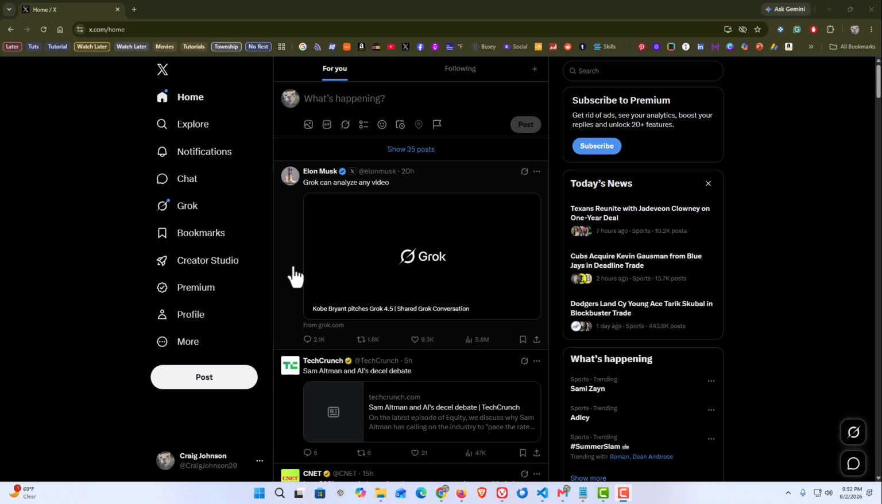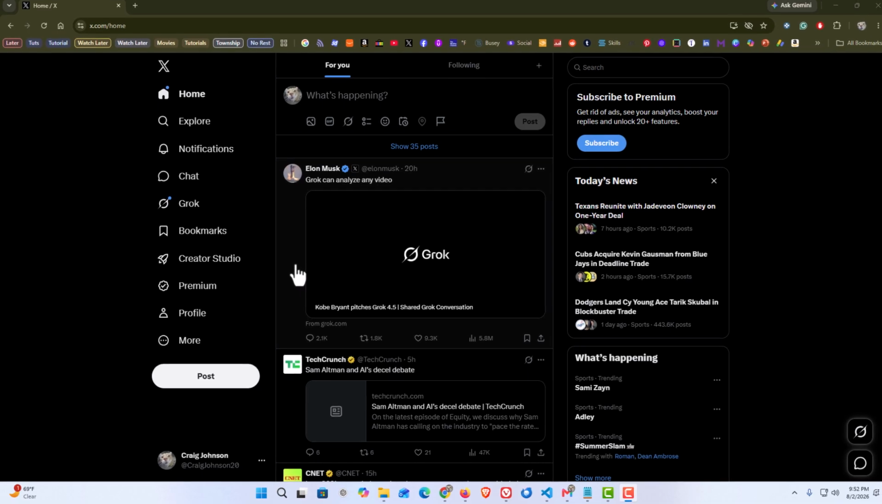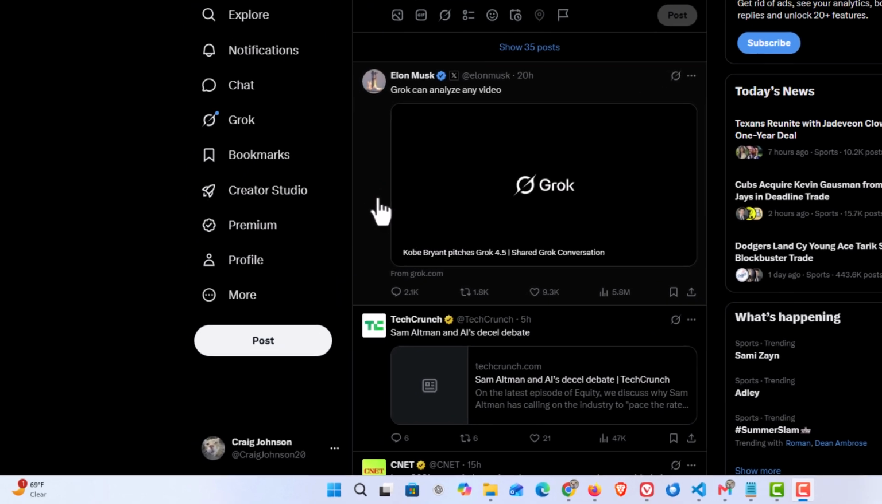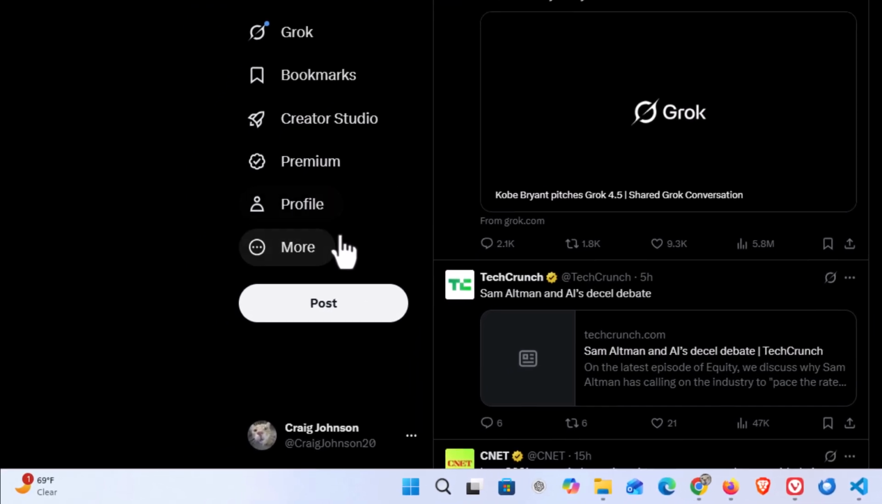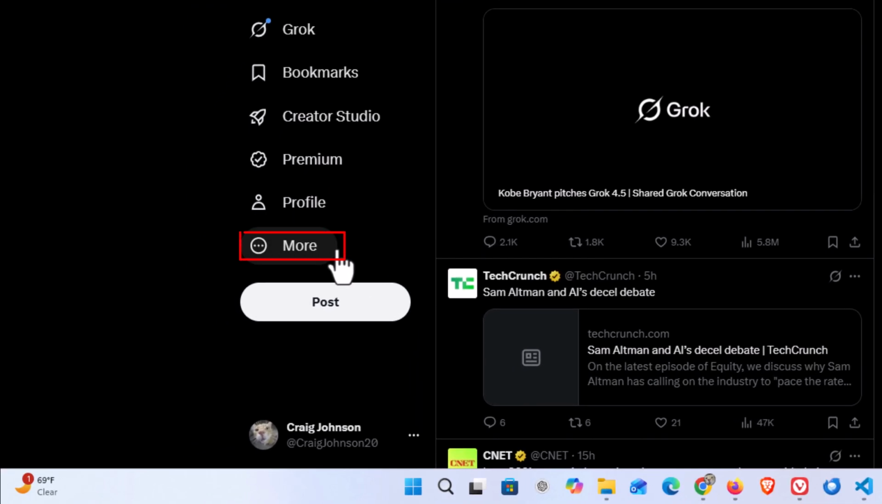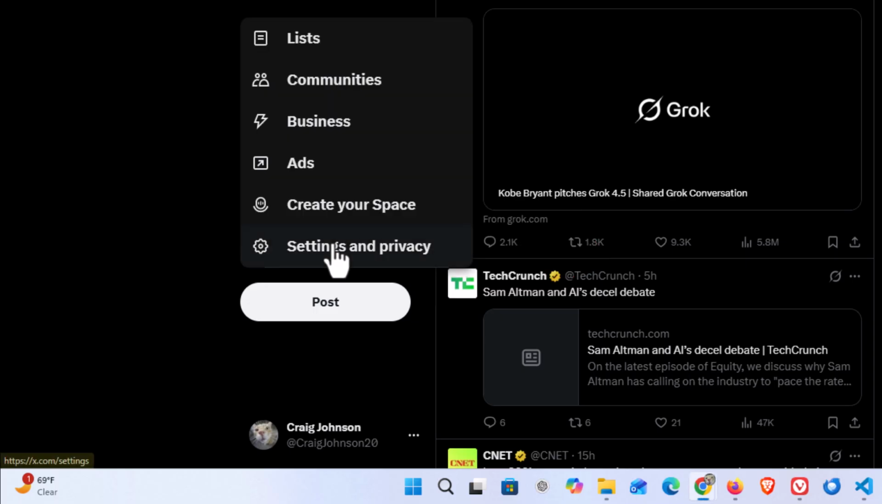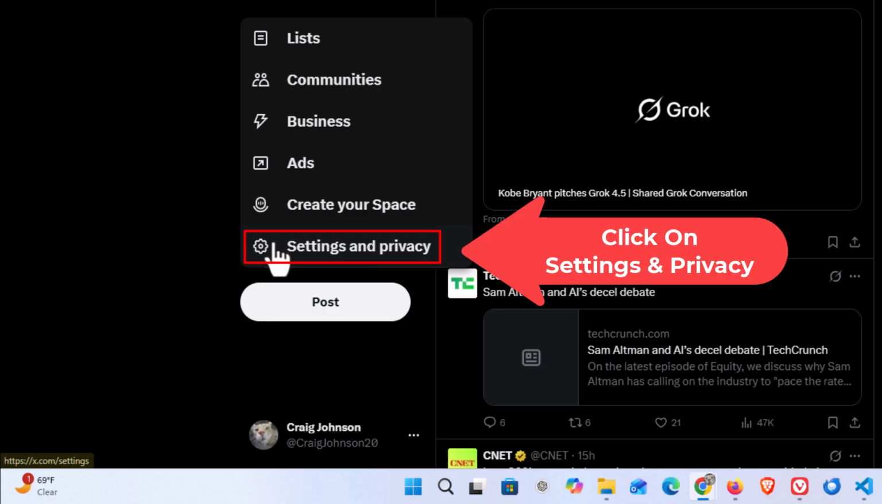I have my browser opened up now and I am on X, formerly known as Twitter. To enable or disable photo tagging, first thing you want to do is open up Settings. I'm going to go off to the left side pane down toward the bottom where it says More. I'm going to click on More. Then I'm going to go to where it says Settings and Privacy. Click on Settings and Privacy.